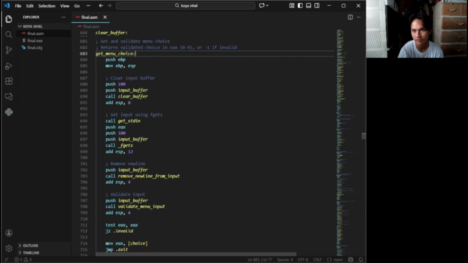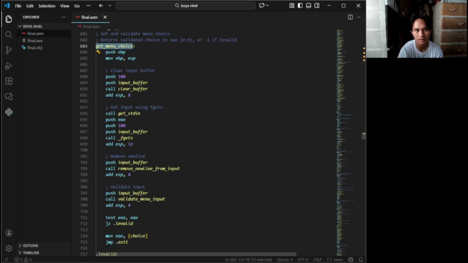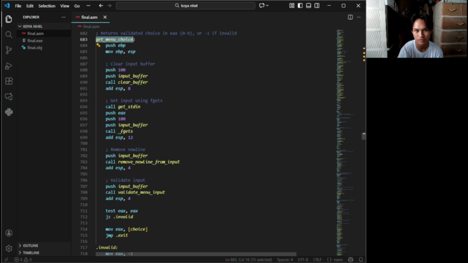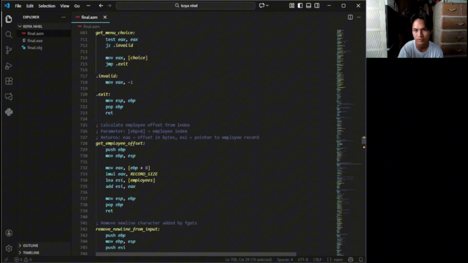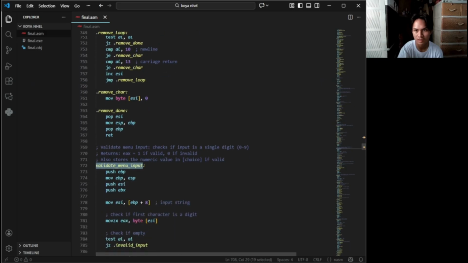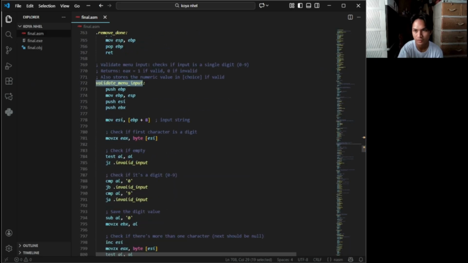Next, we have input validation. Get menu choice reads a line into the input buffer, strips the new line, and calls validate menu input. If validation fails, it returns -1, otherwise it returns the numeric menu choice. Validate menu input enforces a single ASCII digit between 0 and 9, stores the numeric value in choice, prints an error message on invalid input, and returns a Boolean result in EAX.